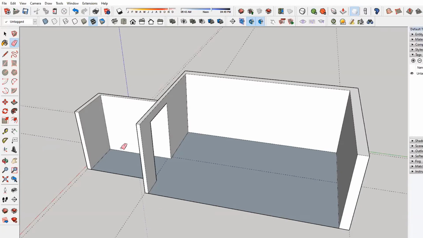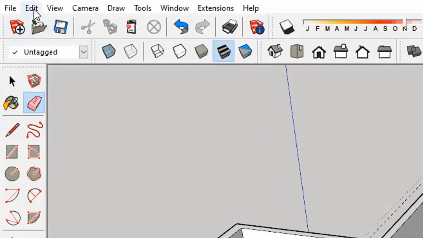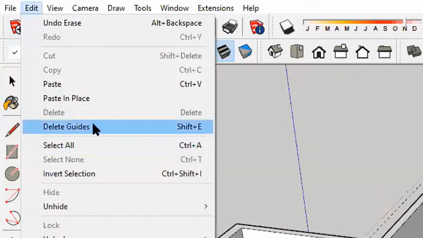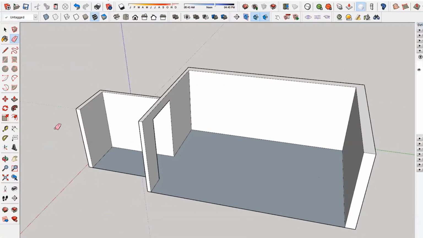Let's go ahead and get rid of the guidelines. I like to clean up as I go. And a quick way of doing it is go to Edit, Delete Guides. Edit, Delete Guides. You can erase each one individually if you want, but Edit, Delete Guides really works much better when you have a lot of lines to get rid of.